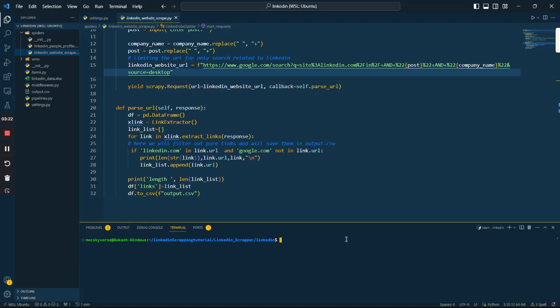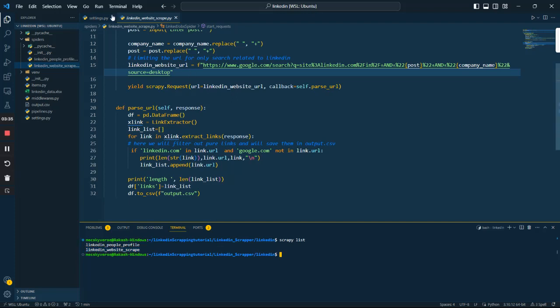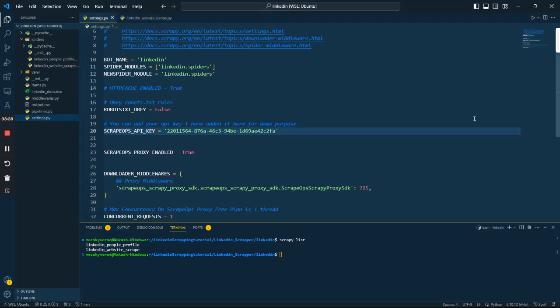Through this command, we can see there are two spiders, LinkedIn people profile and LinkedIn website scrape. So firstly, what we will have to do is open the settings.py. Here I have attached a demo API key. It's like 1,000 free credits. It was just for development purposes, but you can further visit the website of ScrapeOps proxy to see different plans about the scraping.